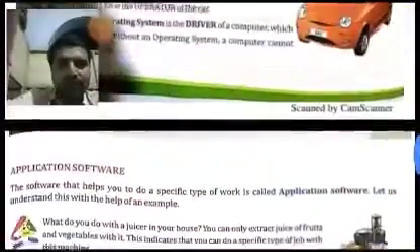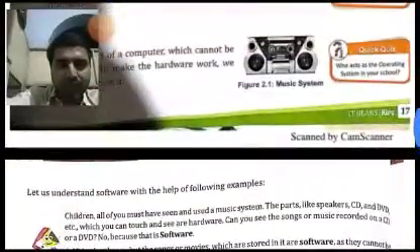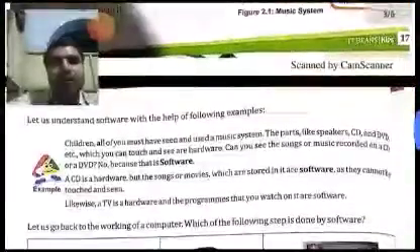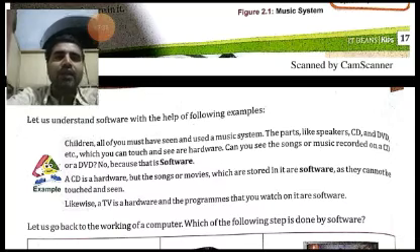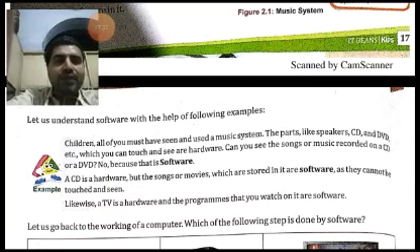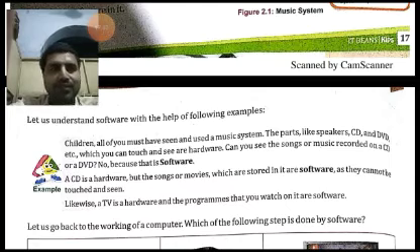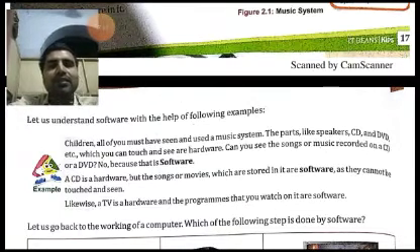Now we come to the topic which we have started. What are the types of software, and how does software work? We can understand with the help of this example. All of us are aware of the music system. What are the different parts of a music system? The speaker is there, the CD is there, the DVD is there. All these are different parts of a music system.